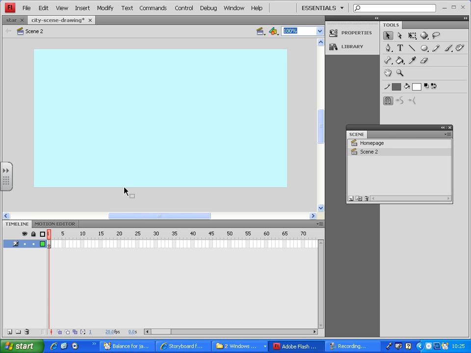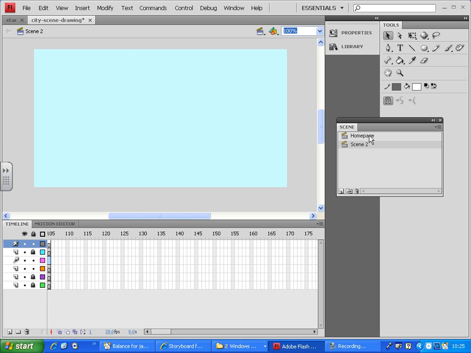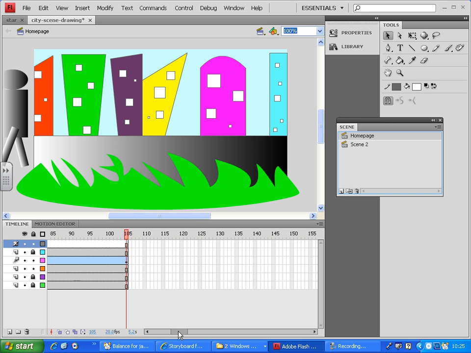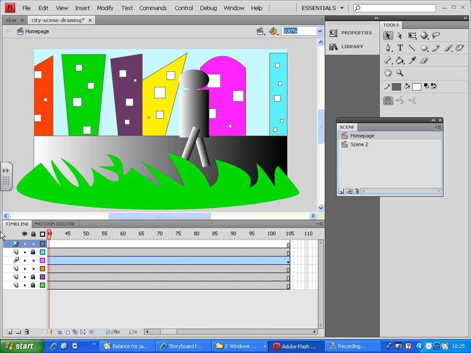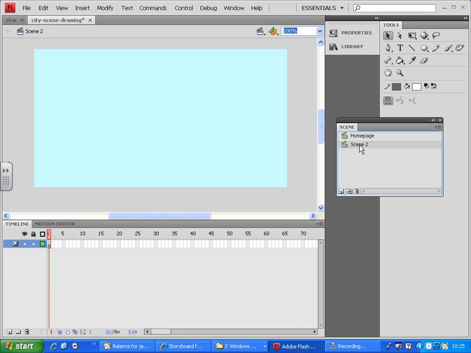But the timeline and the entire animation of scene 1 is still there in the same file. If you go to the Scenes panel, you can click on the homepage and you can see all the contents of your first scene. When you want to work with the second, you just click on second and it shows your second scene. That's very easy. Most of the time you might not require even adding a scene. You may just go to the homepage.